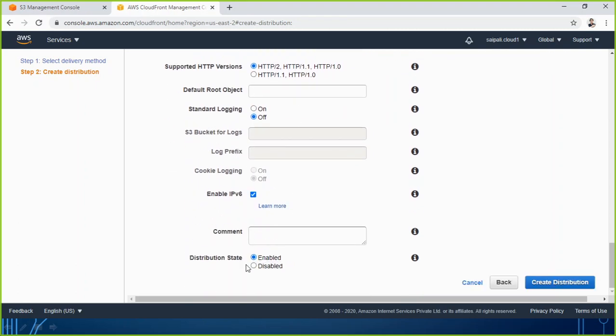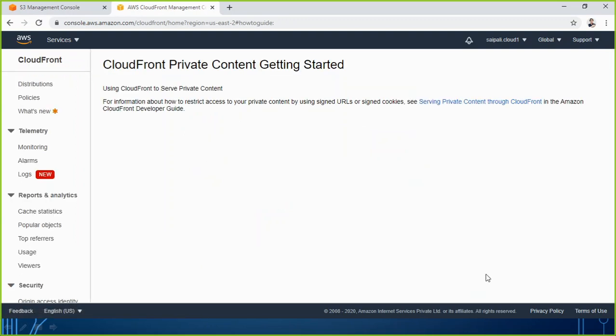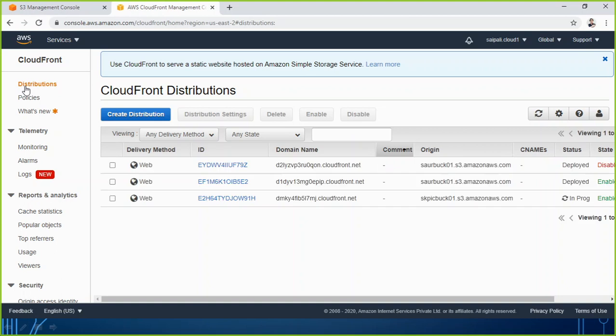Enable IPv6, distribution state enabled or disabled. I am just clicking on create distribution. Once I click on create distribution, it is already being created. I can check from the distribution list. Here you can see the last one, which I am creating right now, is this one. It is showing In Progress. So we just have to wait for a moment to get it ready.